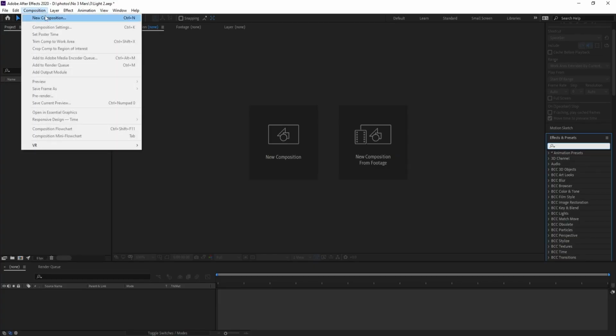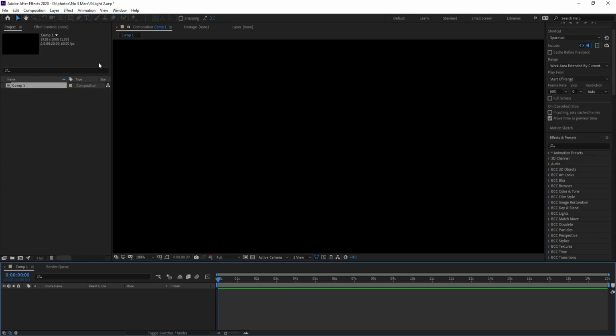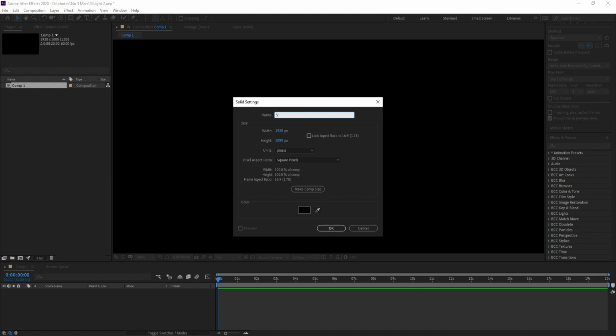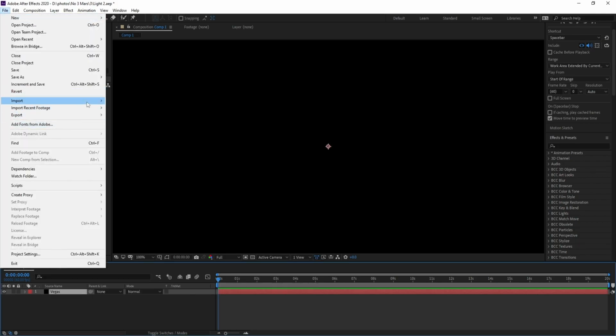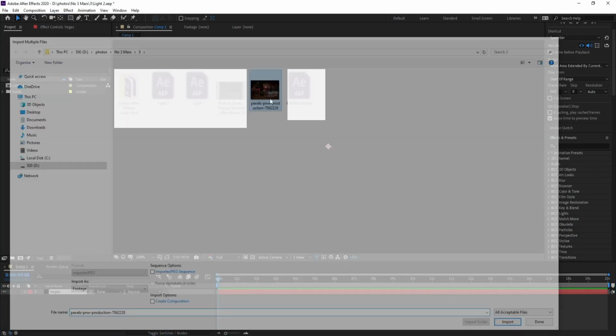Okay, first create a new composition. Press OK, go to layer, new solid, and I'll call it Vegas. Then press OK. Okay, now go to file, import.